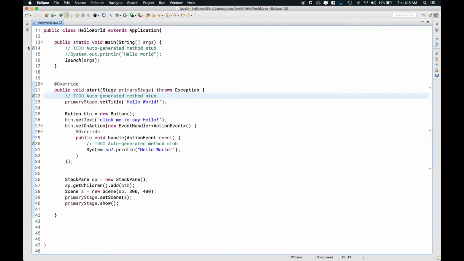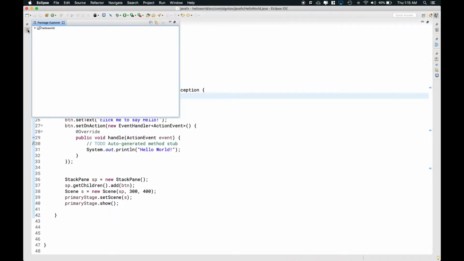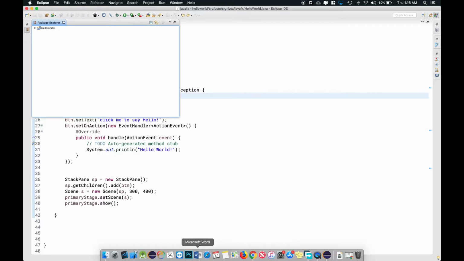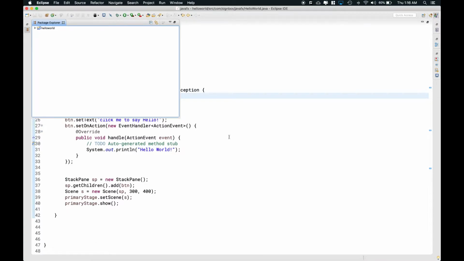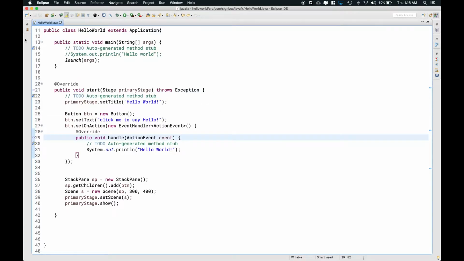So this is my previous example which we have already covered in my previous video, and now we will integrate Scene Builder with Eclipse. As I have already downloaded Scene Builder and installed it in my operating system, and it is available here, we have Scene Builder 2.0, and now it's time to integrate it with Eclipse.